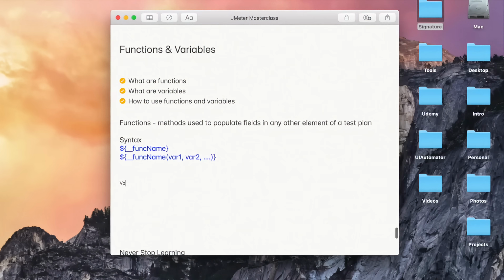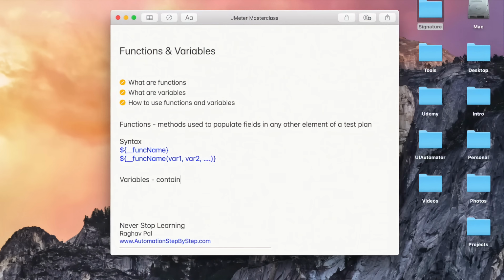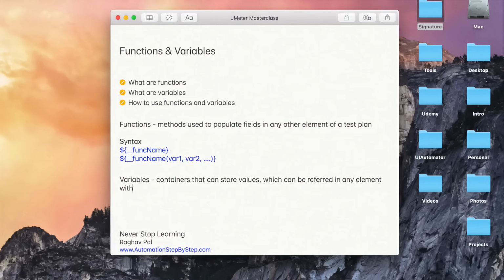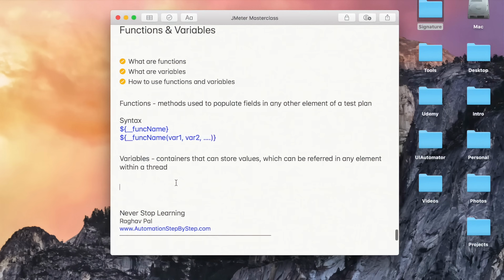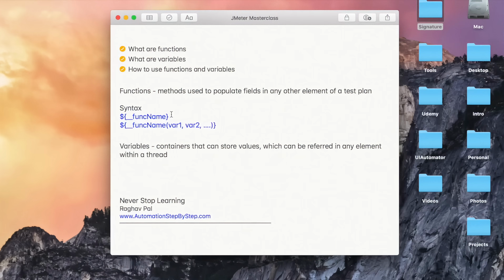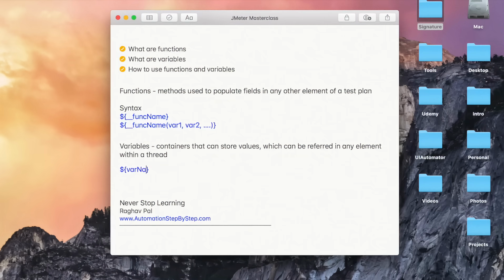Now when I talk about variables, variables are containers that can store values which can be referred in any element within a thread. So within a thread, if you want to refer any value, you can store it into a variable and then can refer it at any other location or element within that thread. And the syntax will be, so it is almost the same. We will use dollar and then curly brackets and then we give the variable name.